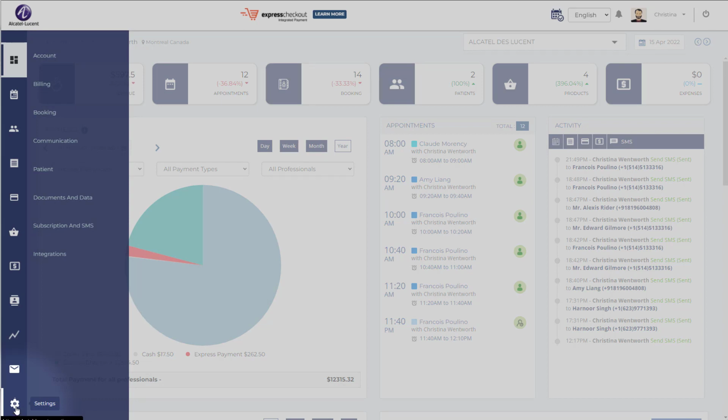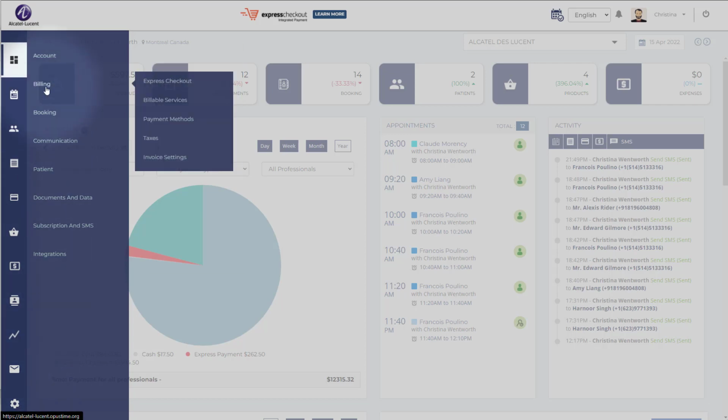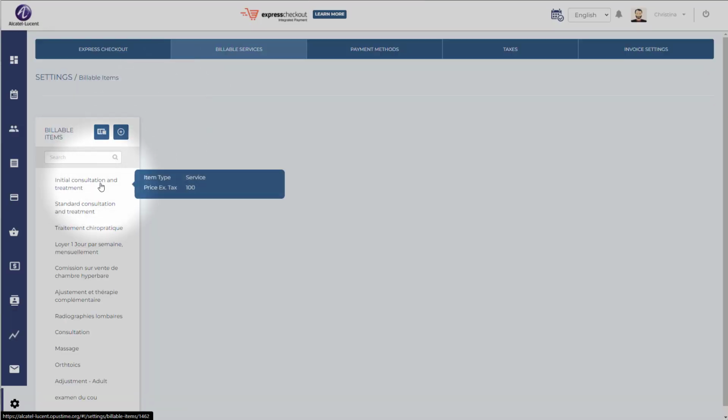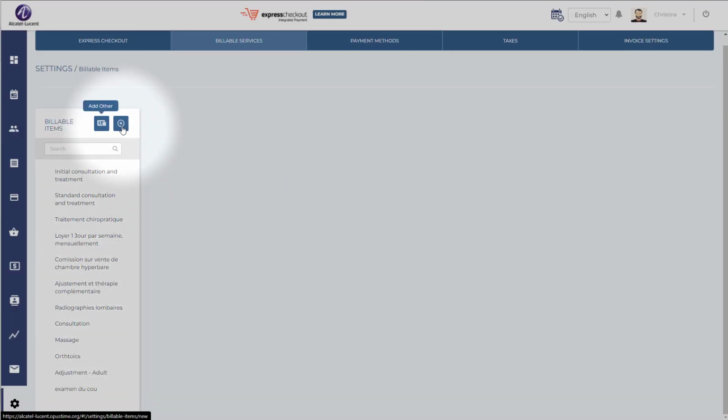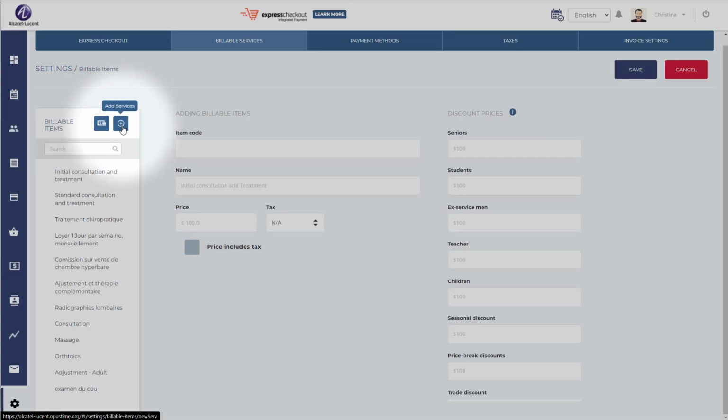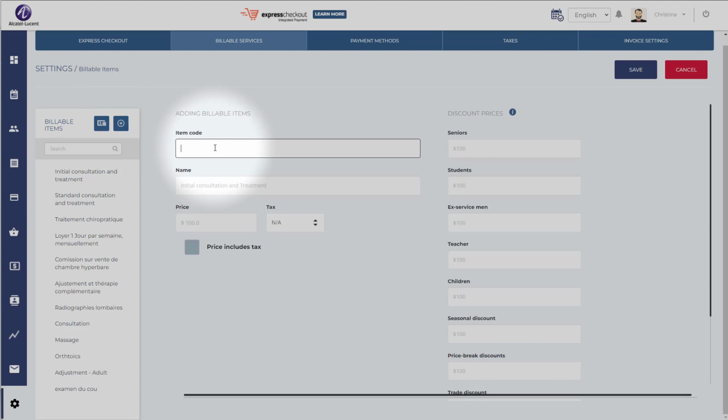So in order to do that, you head over to your cogwheel settings, go to billing, and we'll start with billable services. Now, each billable service can be added by clicking the little plus button. Click here. You can give it a code if you're using insurance billing. You can give it a name.